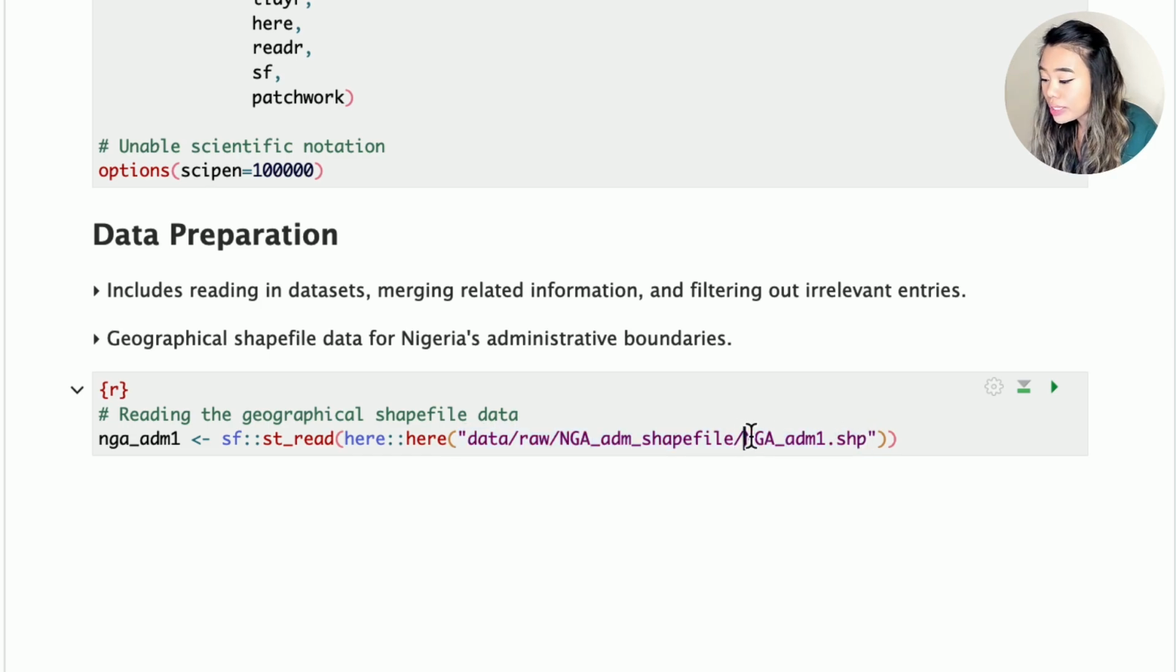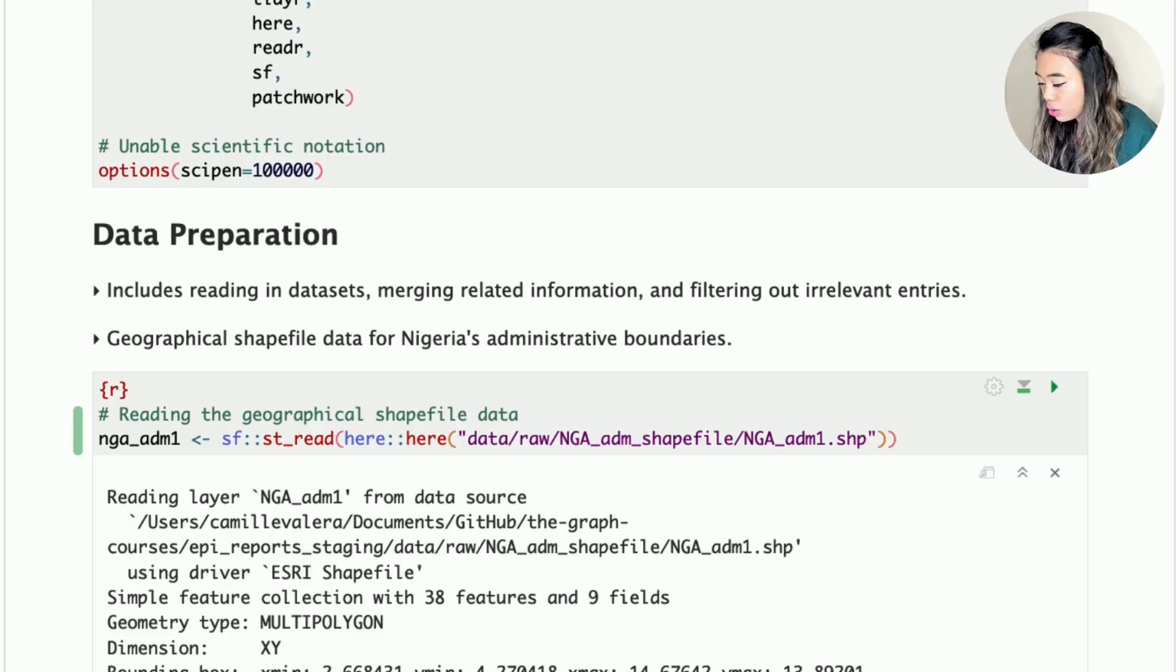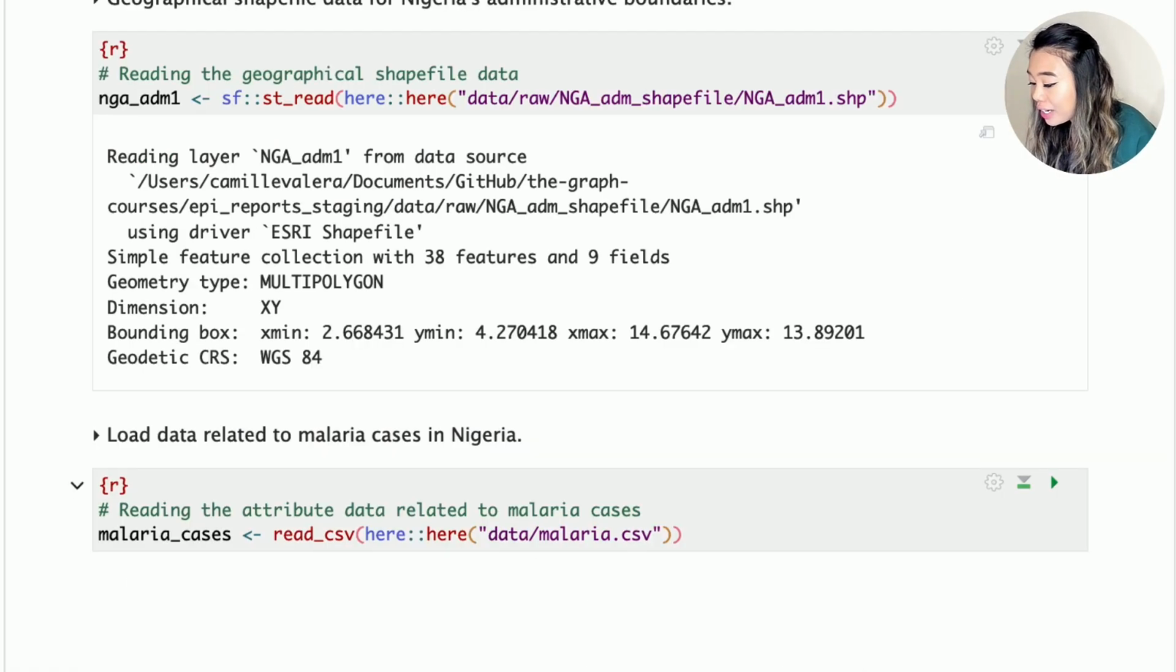In this case, we will once again be working with the malaria data sourced from the Nigeria Epi Review in 2022, which you previously saw in the first choropleth map video. And let's run that to load in our geographical shapefile. Next, we will load in our data related to malaria cases in the different states of Nigeria. In this case, this dataset will be our attribute data. Now, as a reminder, attribute data refers to the data containing the values you want to visualize on the map, such as disease prevalence, population density, and so on.